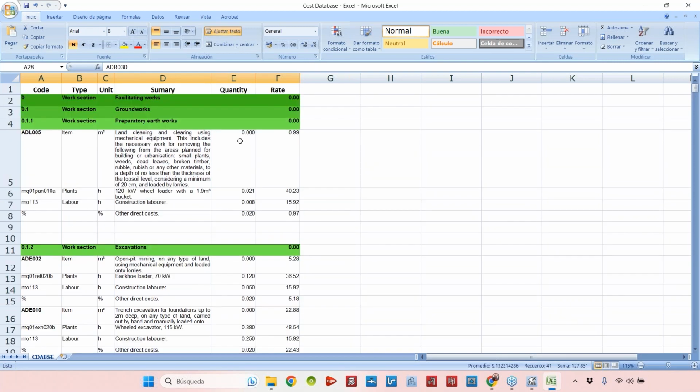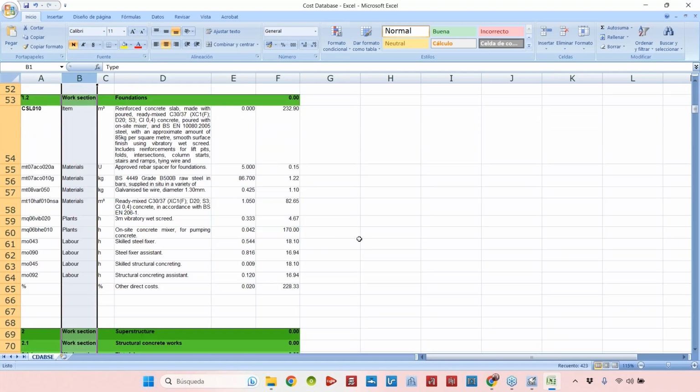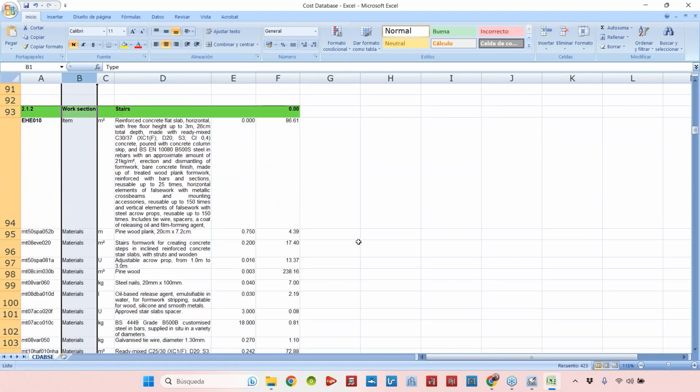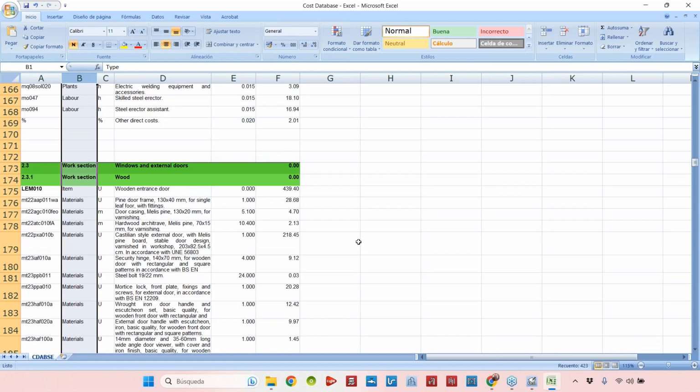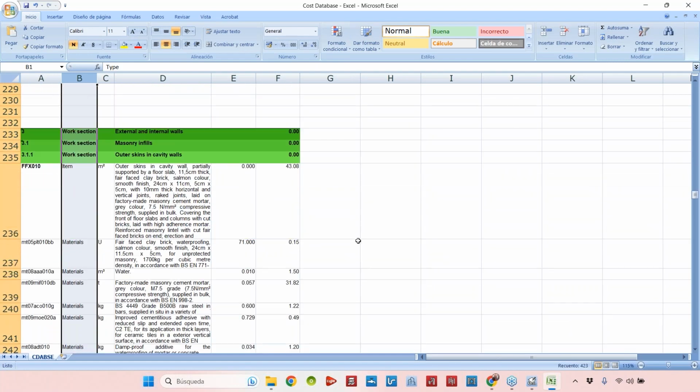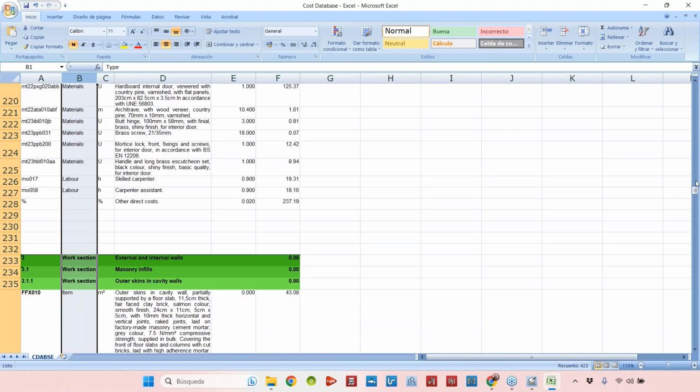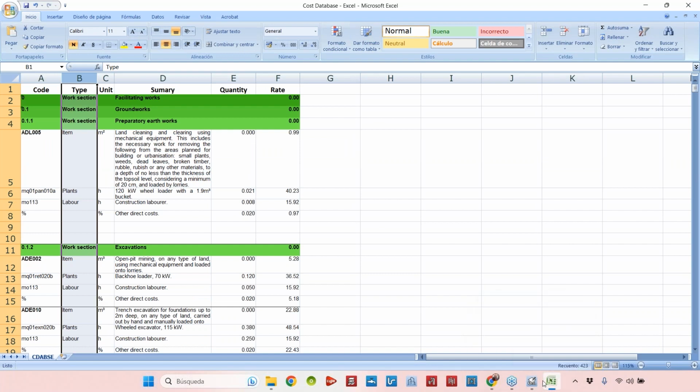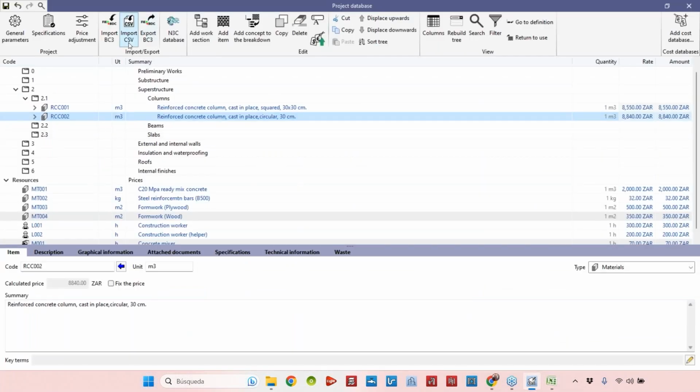So this is a cost database that was created here on Excel, or was exported from other tools in Excel format, and I would like to import this cost database to Open BIM Quantities. Okay, as you can see here, the cost database is extensive. We have a lot of chapters here with a lot of items. Let's import it. Okay, so to import it, let me come back here. We'll use this option here, import CSV files.